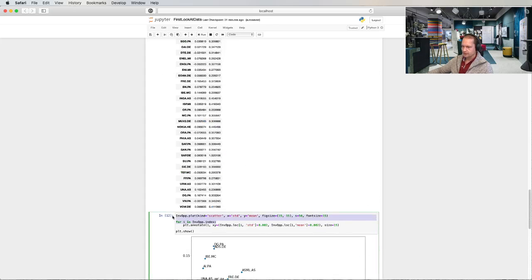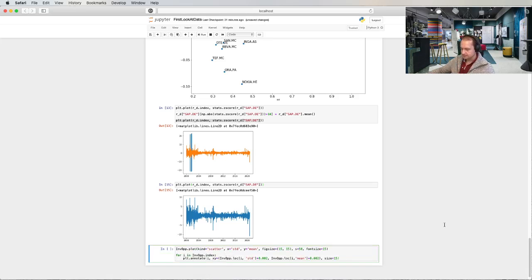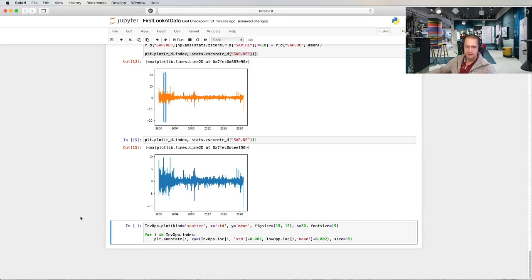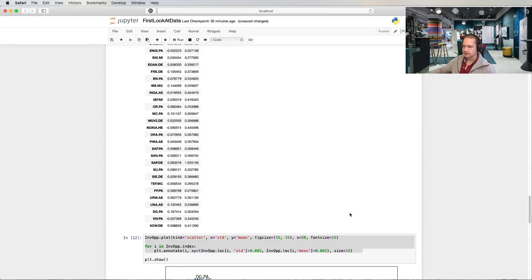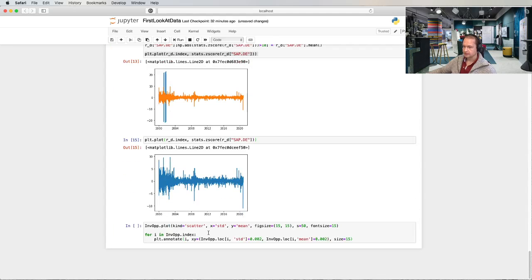So I just replot that thing here. So what's that again? Well, we're just saying make a scatter plot of X and Y from the investment opportunity set. But what is the investment opportunity set? It's that thing here. So we have to rerun that up here.